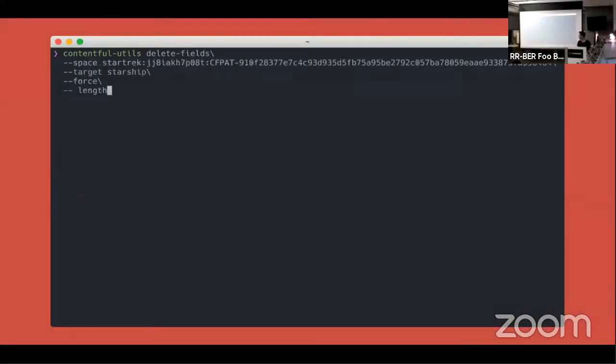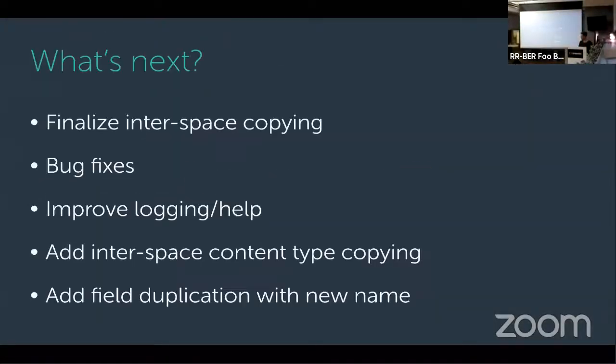So this is what this tool does for you right now. What's next? I kind of hacked the interspace stuff together over the weekend, so it's still buggy. There are a lot of bugs to fix. The logging needs to be improved. Maybe you want to copy a content type by itself from one space to another without using one of the libraries and writing a special script. And maybe you want field duplication. Say you have a simple text field and you just want to duplicate it with a different name on the same content type.